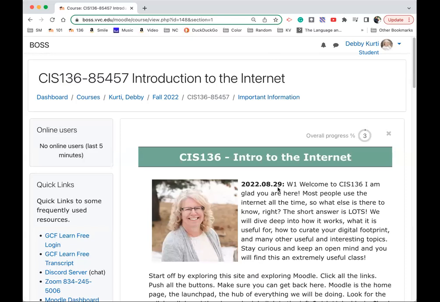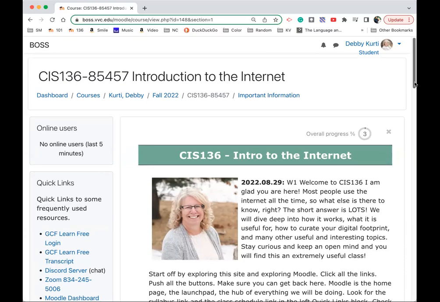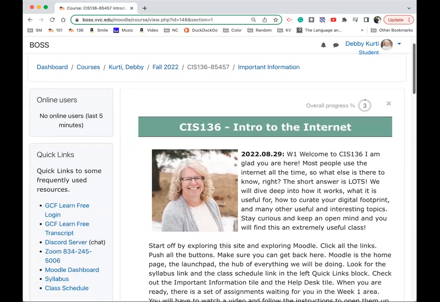This 2-minute tech tip is actually going to probably be about 3 minutes, but it's going to show you a really useful strategy for how to deal with restricted assignments or activities and how to use the mark as done checkbox to keep track of what you're working on. So even though this says introduction to the internet up here, this actually applies to any class.